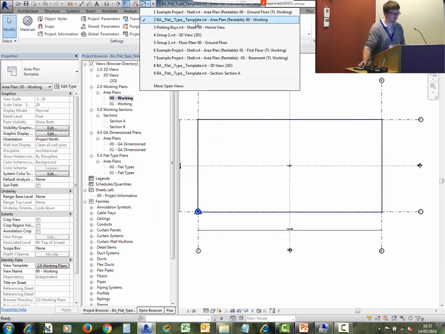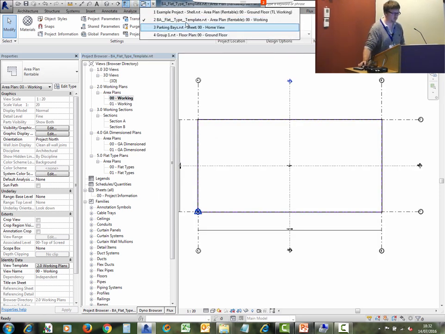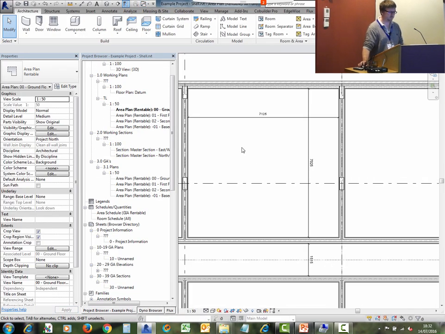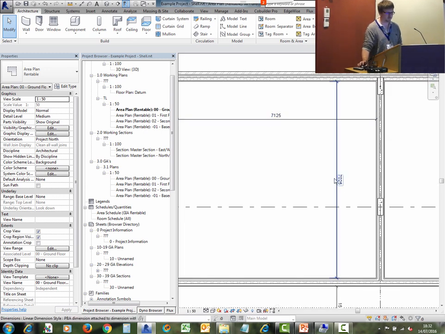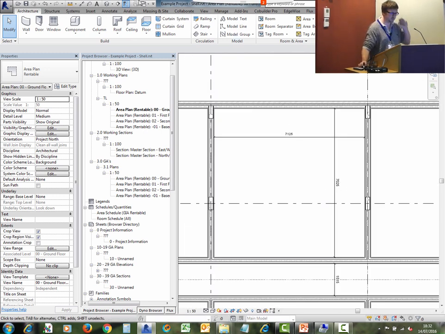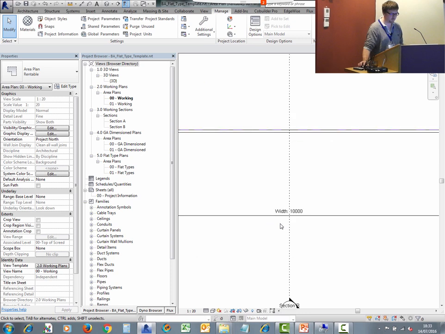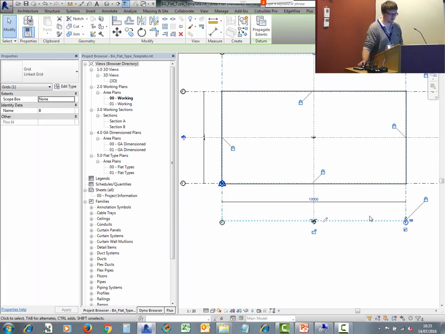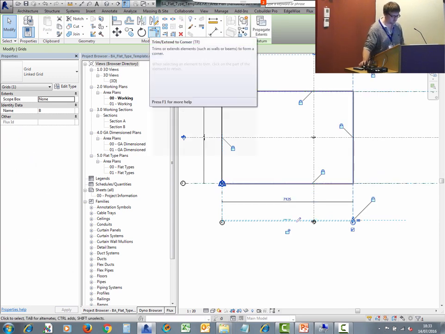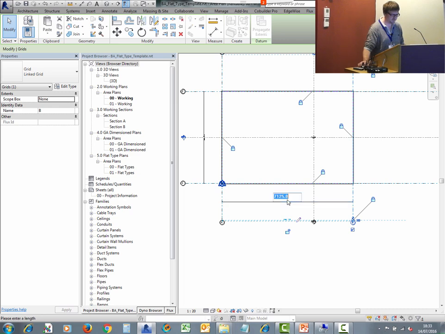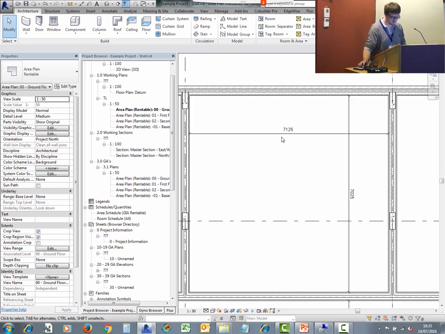So going back to the main project file, I've got too many windows open here. The space available for my flat is 7125 by 7025. That's what I've pre-set that up as. So I'm going to go back into my flat template file, and I want to make this that size so it loads in. So I can change that in here. What did I say that was? 7125. No, it wasn't. 7025. Thank you.